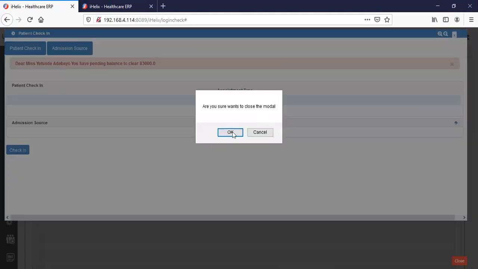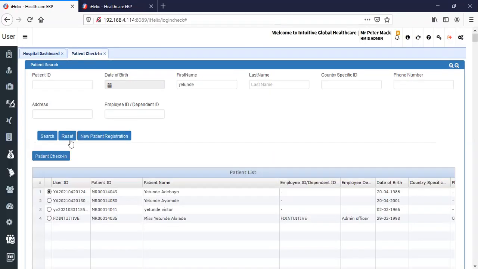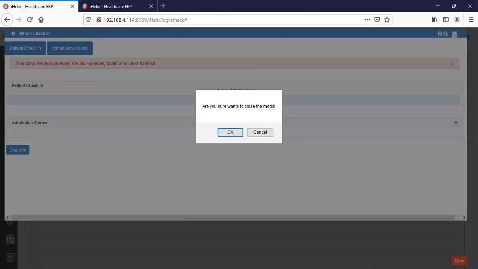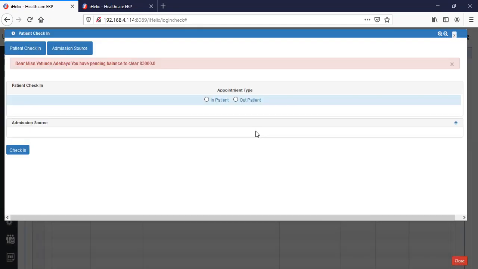But before that, let me take you through a fresh new registration. Okay, also I saw something, so let me just take you through that, because payment has not been done for this particular person. It's showing that you have a pending balance to clear, 83,000 naira. So this particular patient is owing 83,000 naira. Every patient that comes in, it always sends you a reminder that this particular person is owing; if the person is not owing, you won't see any such reminder.